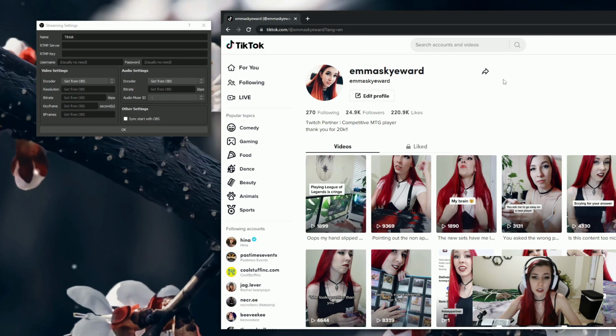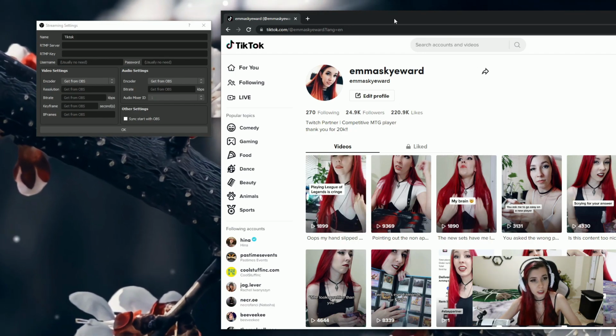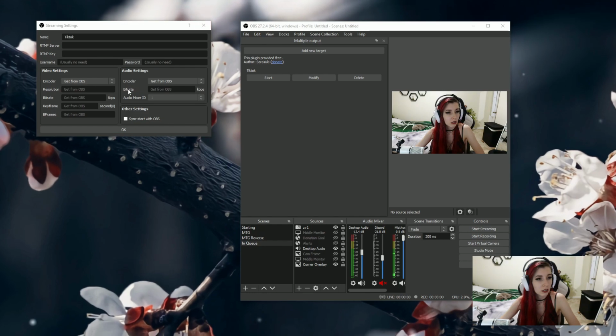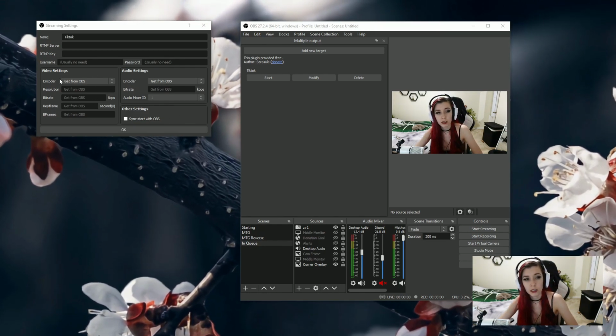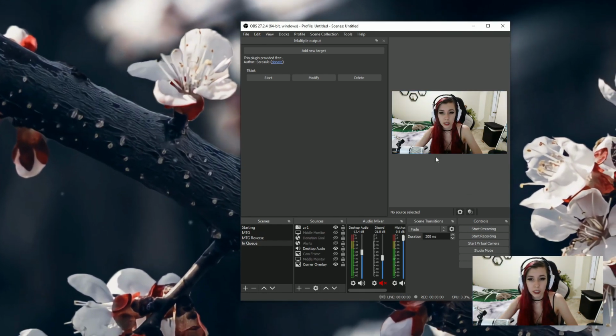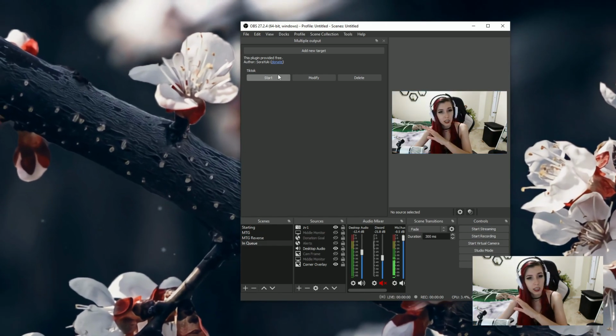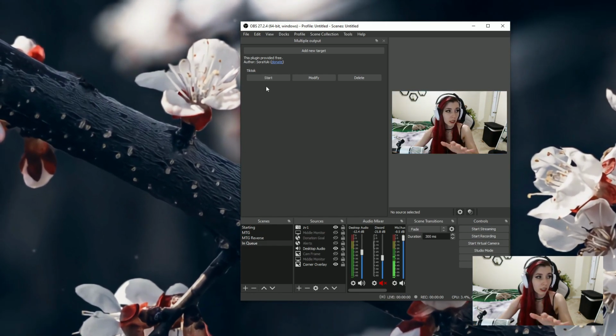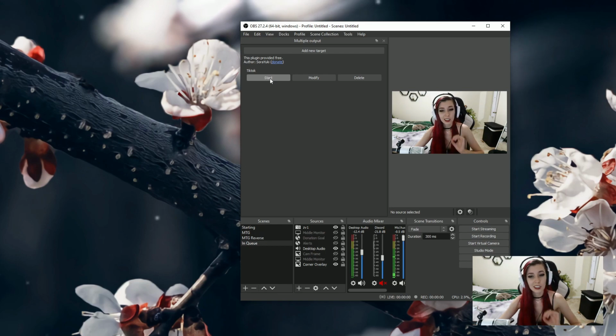Then I believe you'll need to push a go live button inside of TikTok, and you will also need to make sure you leave your video and audio settings all as is. You will need to push the go live in the TikTok site, and then you'll also need to push the start button here in order to activate your TikTok stream as well.